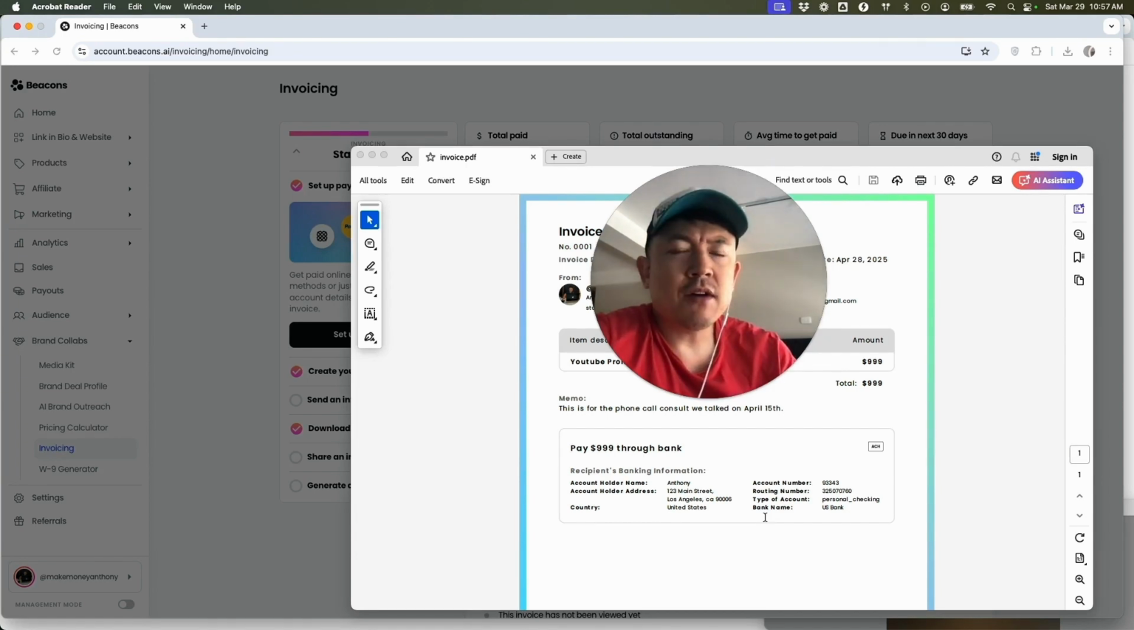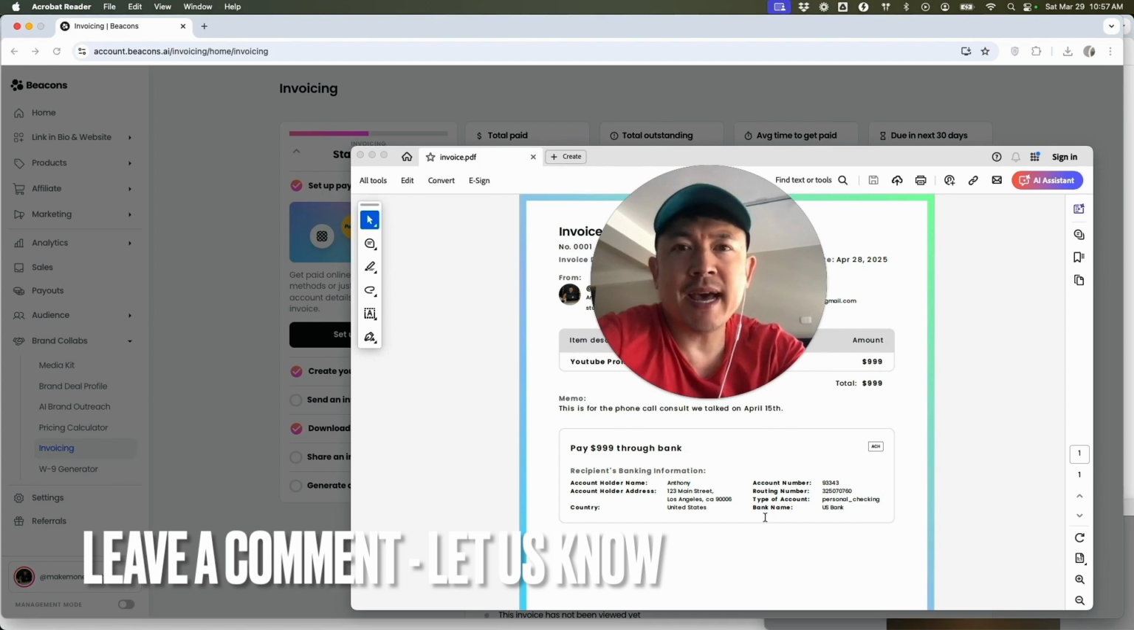So there you have it, guys. If you're wondering how to create an invoice for free in your Beacons AI account, that's the easiest way I know how to do it. If you know an easier way, be sure to leave a comment below. Let the rest of us know how you did it.